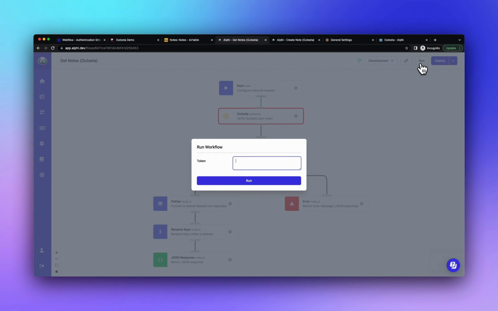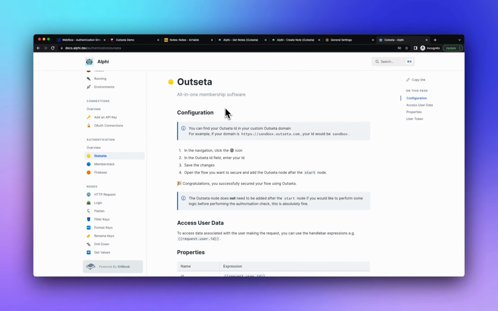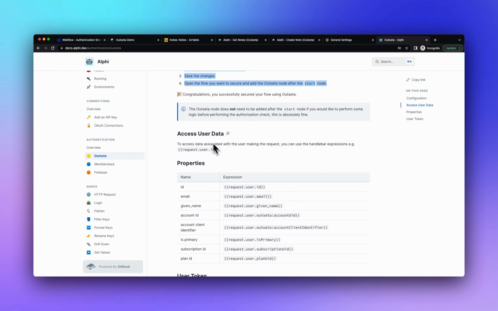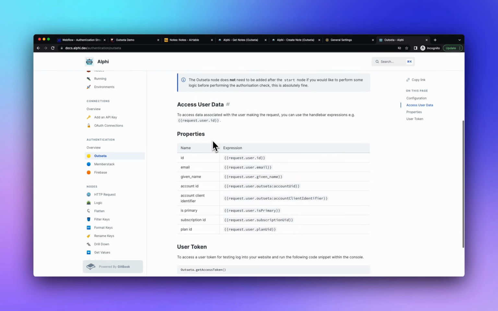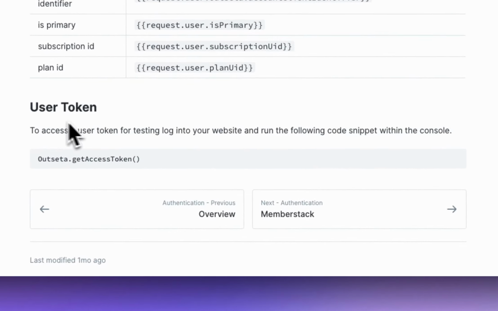You may be wondering, what on earth is this token and how do I get it? I'm just going to jump into the Alphi docs, and under Authentication, you'll see Outseta. Here we've got the configuration, which we just mentioned. Then we've got accessing the user data. We've got the properties that we just covered, so you can see those here and how you can access them. Then right at the bottom, we've got the user token.